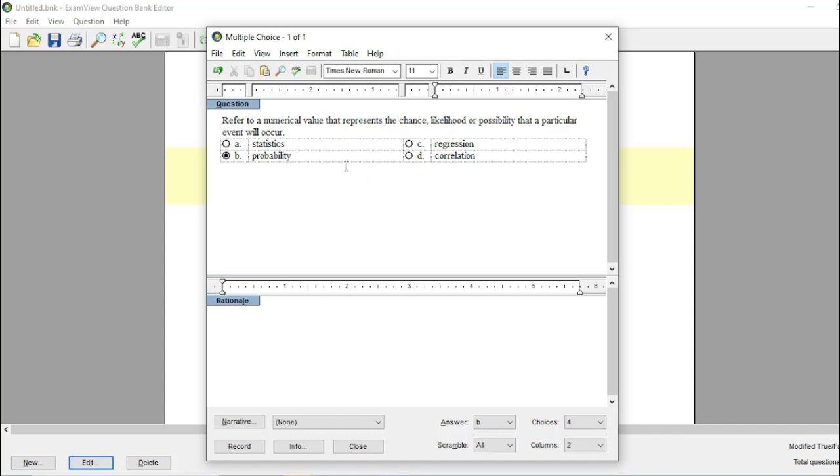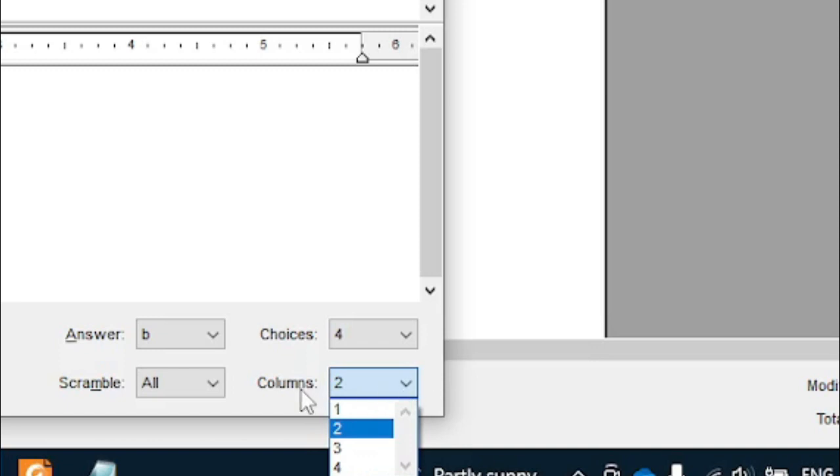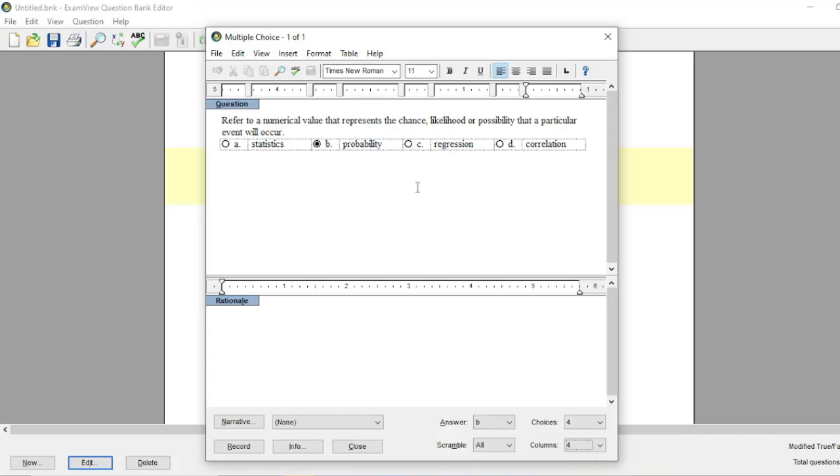You can also adjust the arrangement of the choices. Since the choices can be arranged into a 4-column table, we can adjust that. Click the columns here at the right bottom of your screen, then select 4. Do this to save space in your test paper.